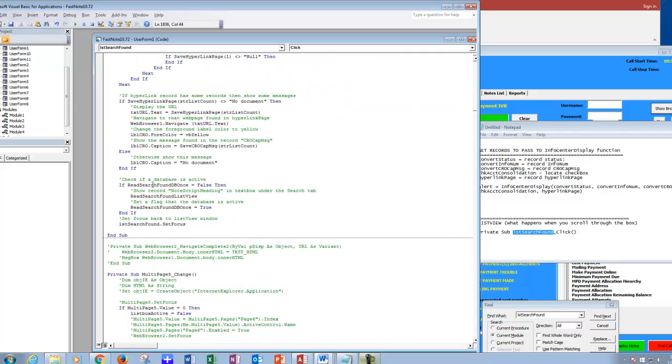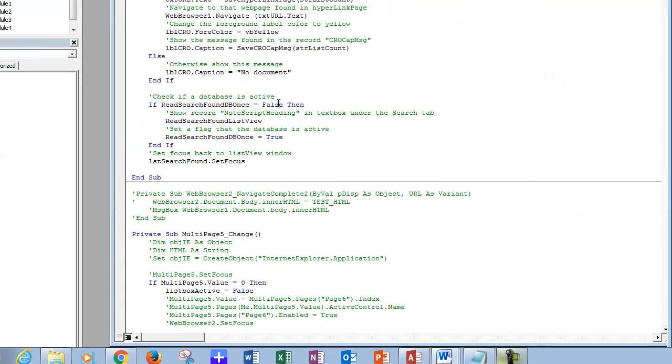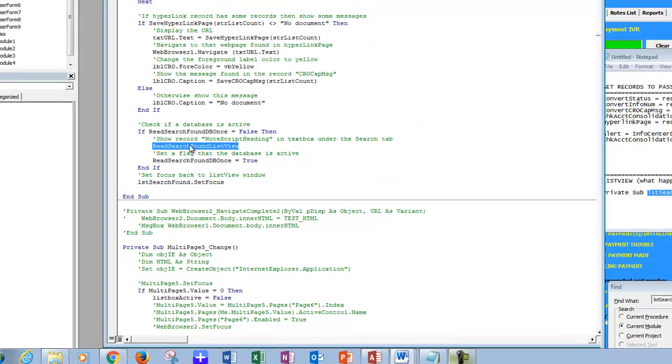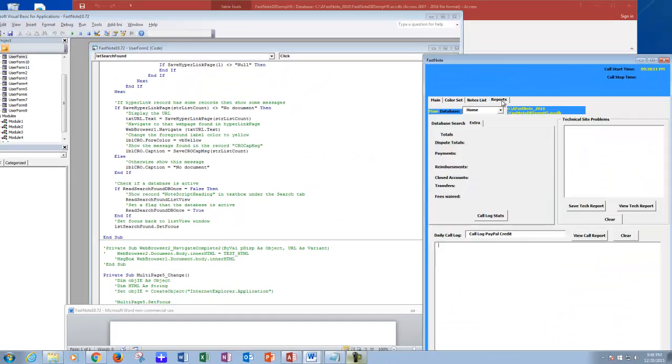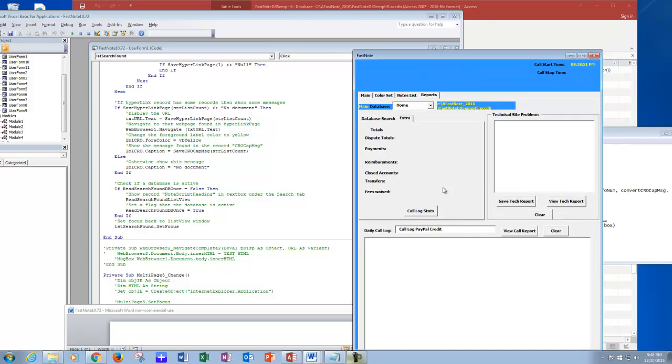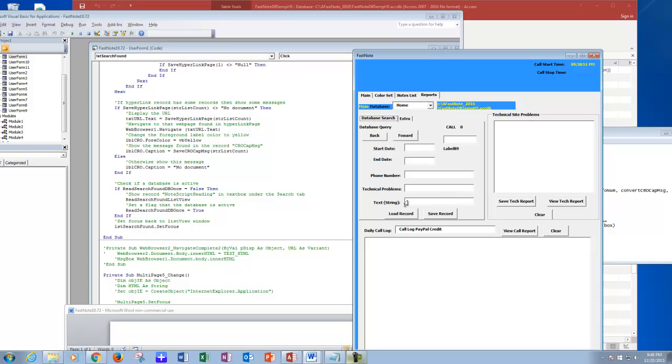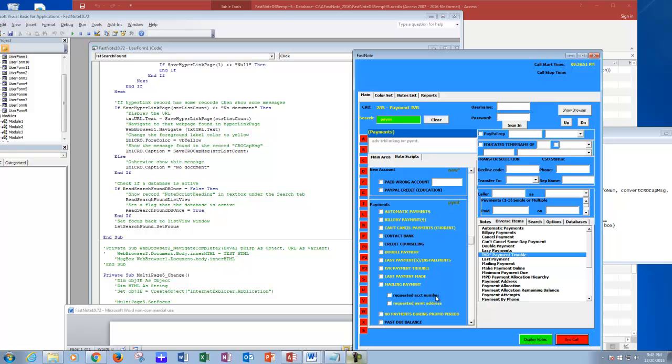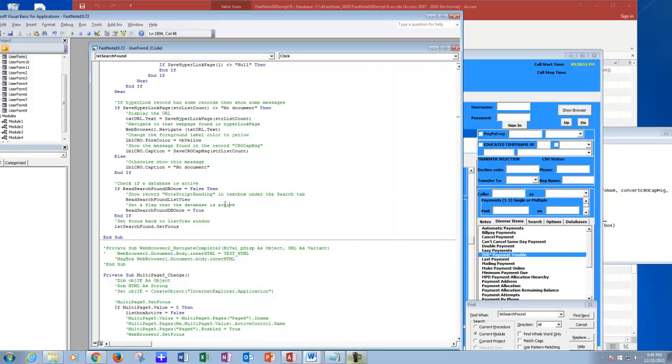The final thing we're going to do is check if a database is active, and this is used to show the NoteScript heading in the text box under the search tab. This activates the appropriate section, which is going to be displaying data over here somewhere, I think. It allows me to activate and use this section. I won't do it here because it'll crash the program, but it allows me to do my database searches based on the information I'm finding in these fields. So it's pretty complex. But that's all.